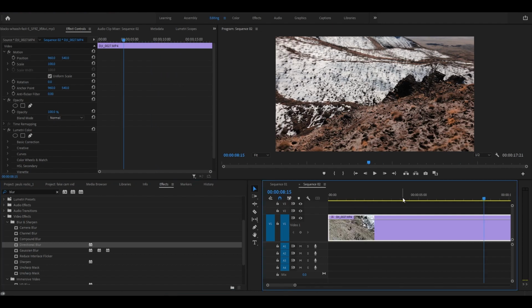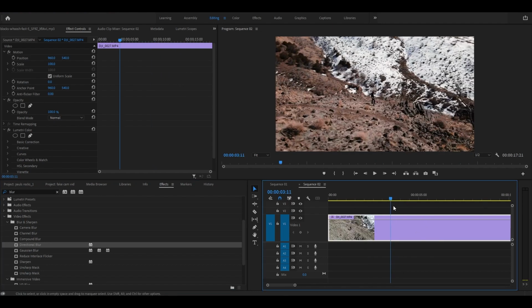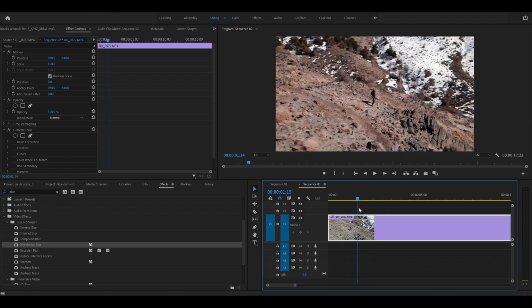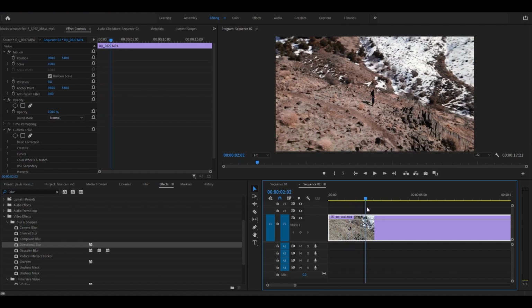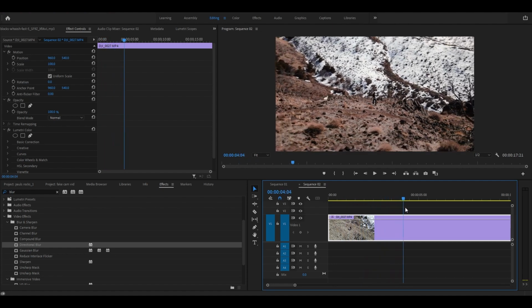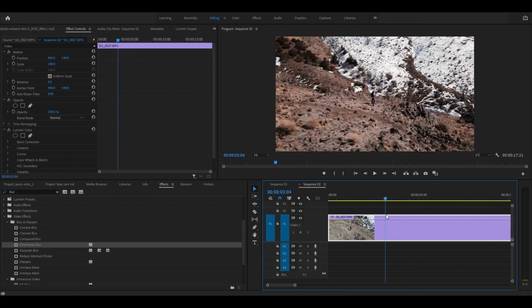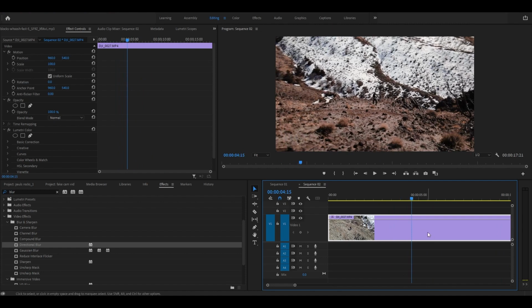I have my video here. I have it bigger so I can see what's going on, and I want to go where I want the speed ramp to start. I'm going to say I want it to start right here and then fast forward over there somewhere. So I'm going to have it start right here.